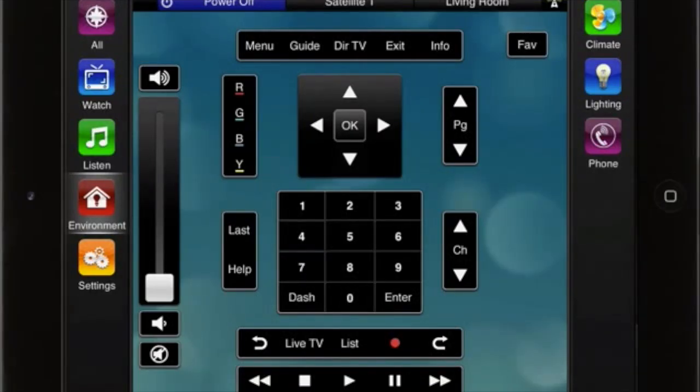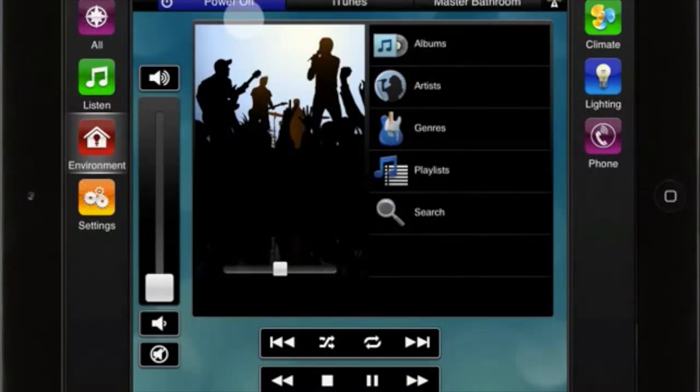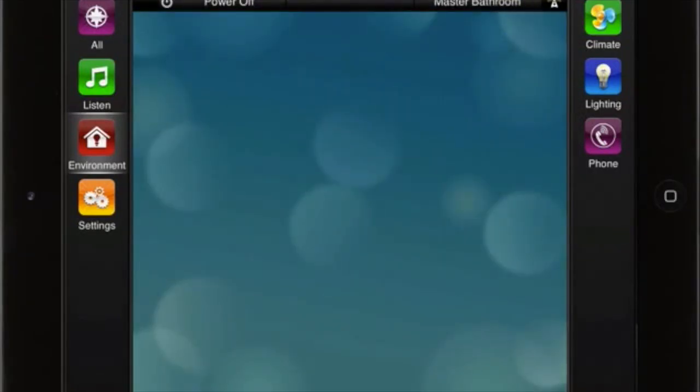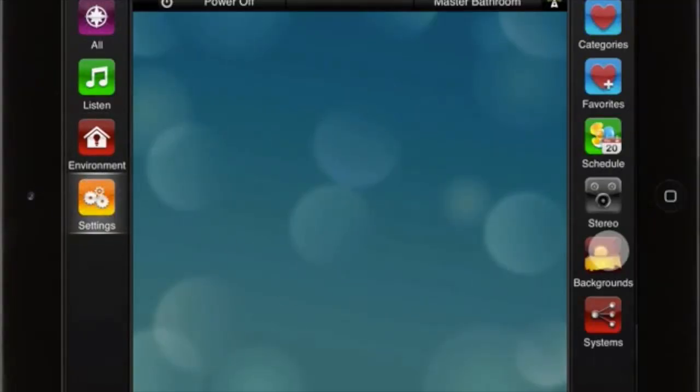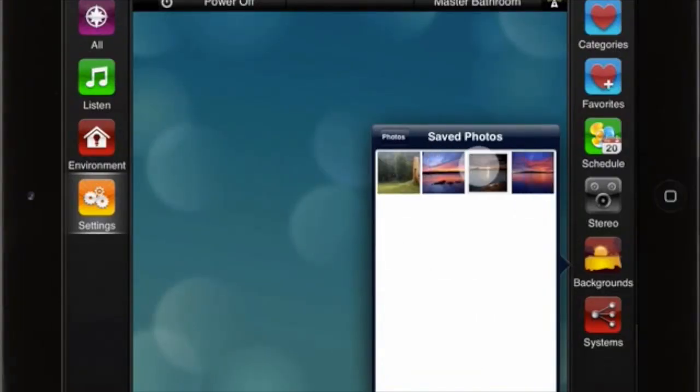Once we're done, if we want to turn off a particular room, we simply choose the room and then tap on the blue Power Off button. Notice that the button is no longer blue, letting us know that the room is now off. We can even change the background of our interface by tapping Settings, then Backgrounds, then Photos, where we can choose from any of the photos on our iPad.